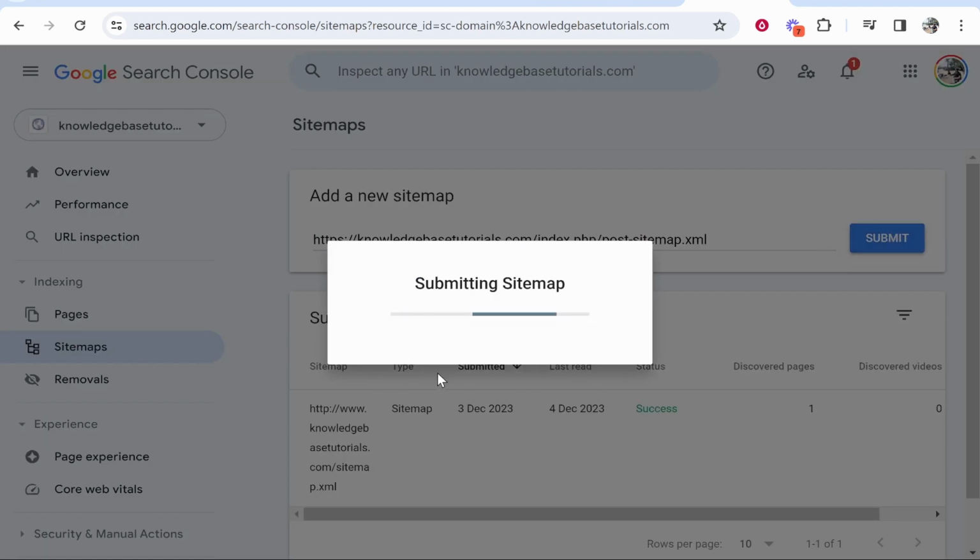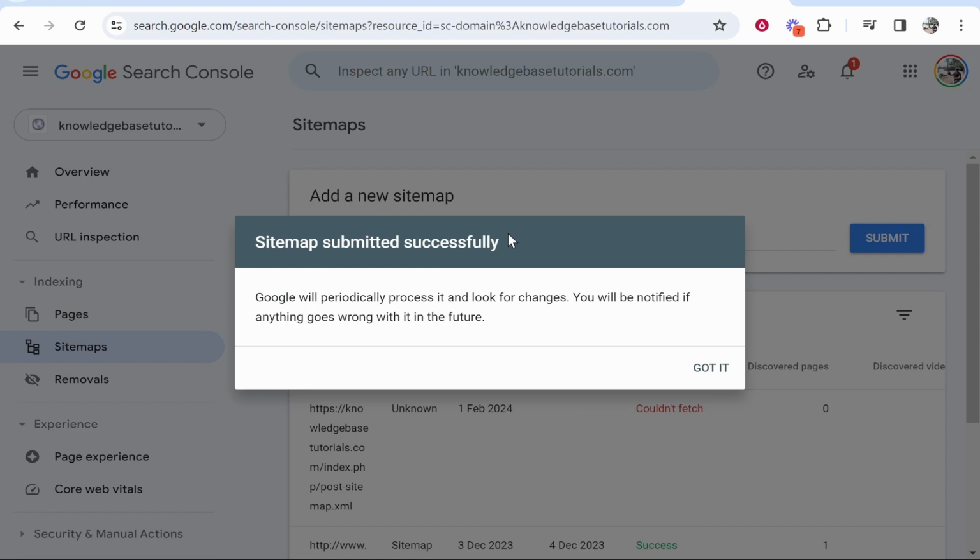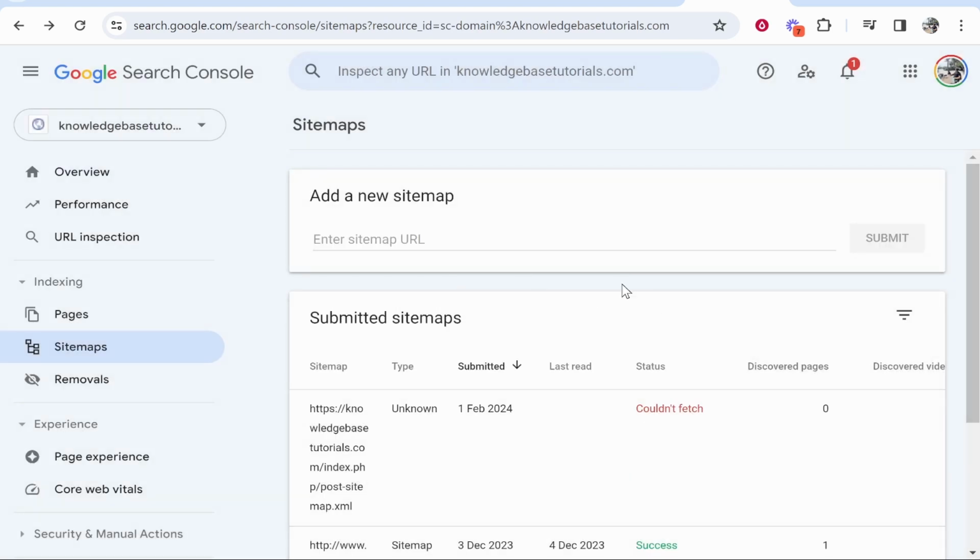Click submit, and there you go. In a second, we will have submitted the sitemap. And there you go. Google will periodically process it and look for changes. So click got it, and that's all you've got to do to add a sitemap to Google Search Console.